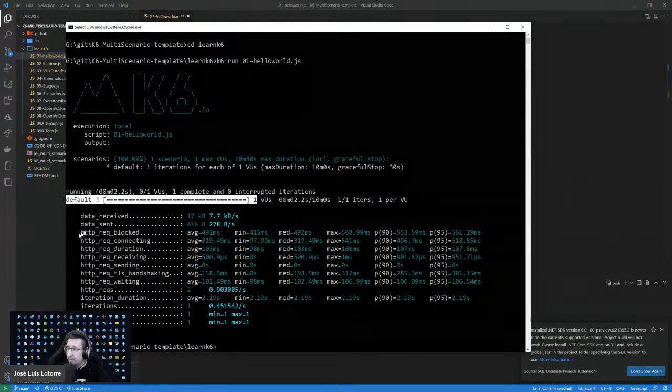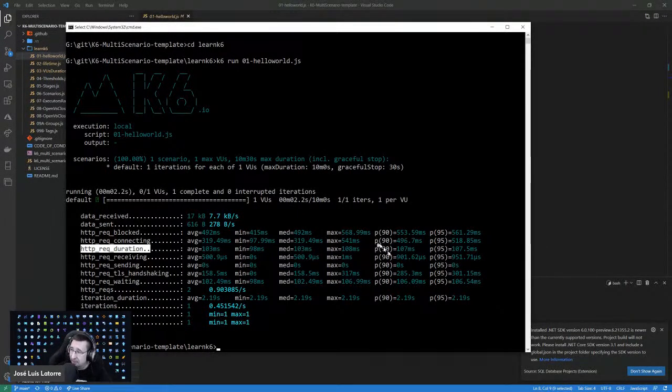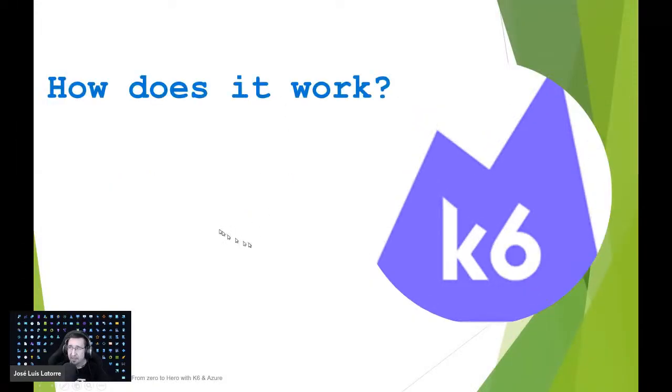And then we get some statistics, some trends for the HTTP, like how much time it was blocked, but the key one is the duration, this one. Here we can see the average, the minimum, the median, and the maximum. Also the 90th and 95th percentiles. And then we can see how many iterations and how many VUs, virtual users, we used. Pretty simple so far.